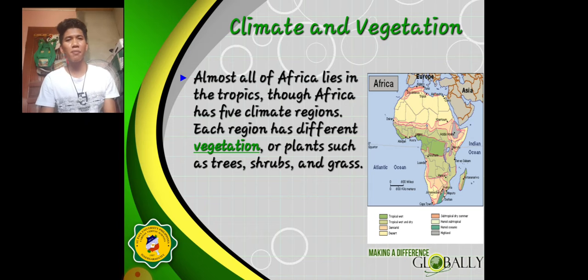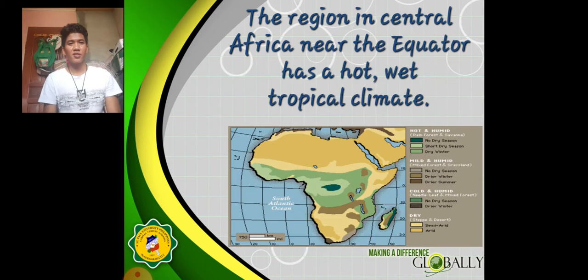When it comes to climate and vegetation, almost all of Africa lies in the tropics. Africa has 5 climate regions, and each region has different vegetation or plants such as trees, shrubs, and grass. So they only experience the wet and dry season. The region in Central Africa near the equator has a hot, wet, tropical climate.